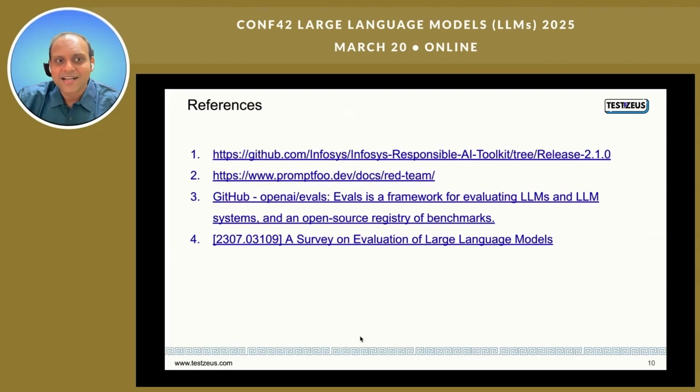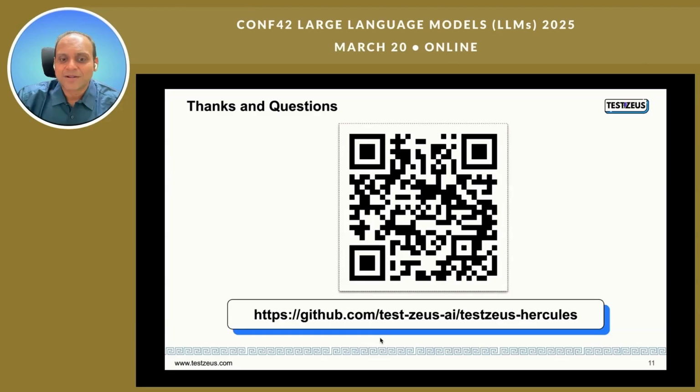That being said, let's look at a few references. Infosys recently released a responsible AI toolkit, which I've highlighted, that can help you do red teaming for your AI applications. OpenAI publishes their evals, and then last but not the least, there's a very nice research paper on evaluation of large language models. That brings us to the close of our session today.